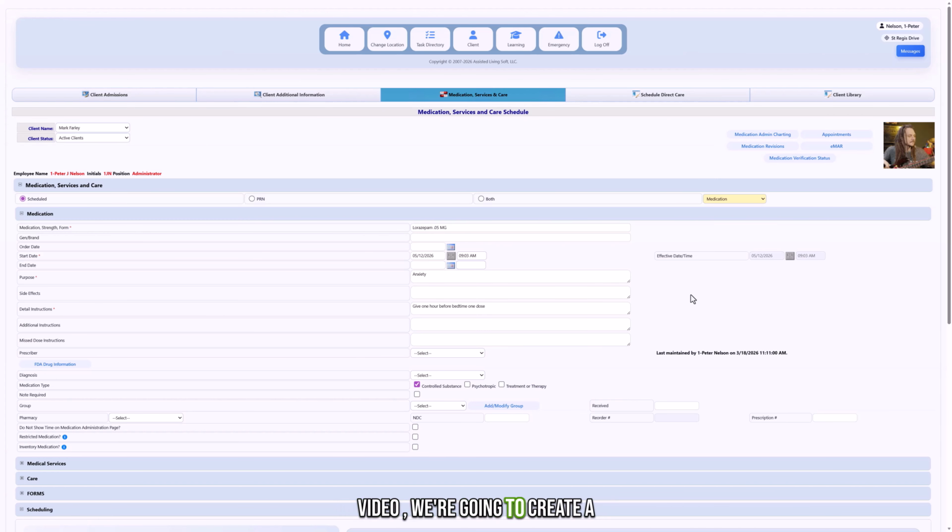In this video, we're going to create a medication. We're going to add counting to that medication. We're going to discontinue that medication, and then we're going to dispose of that medication, filling out the medication disposal form. We'll make this a real quick process for you to go through.